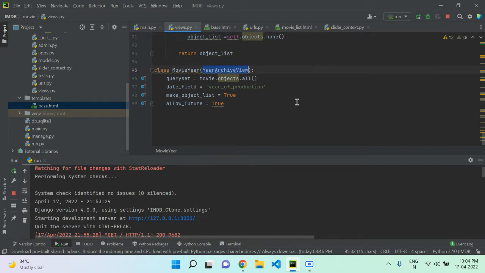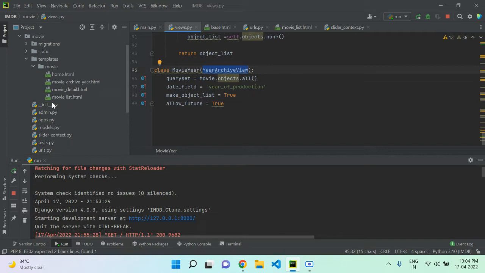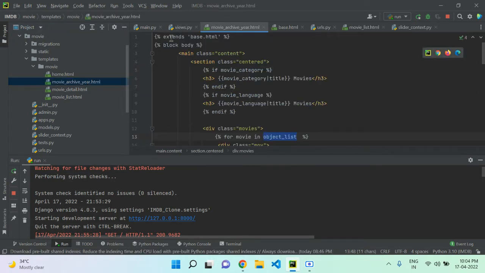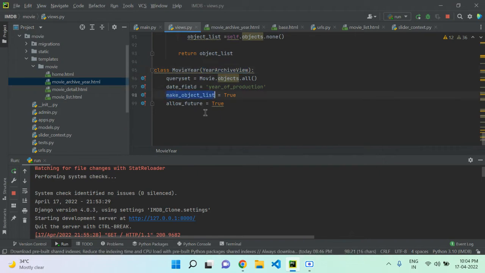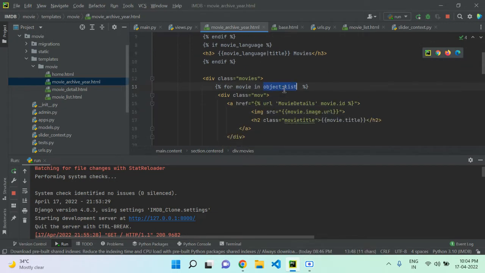And for the year, you can see we are using the year archive view. That is a feature, like I can say, that we get a lot of things by default if we're using class-based views. For that we also have a template, and the name of the template has to be like that: movie/archive_year. Movie is the name of the app, and archive_year is the name that is actually used. It's the same as a list, and we have to make allow_future true, so the object list we can simply use to get the context itself.